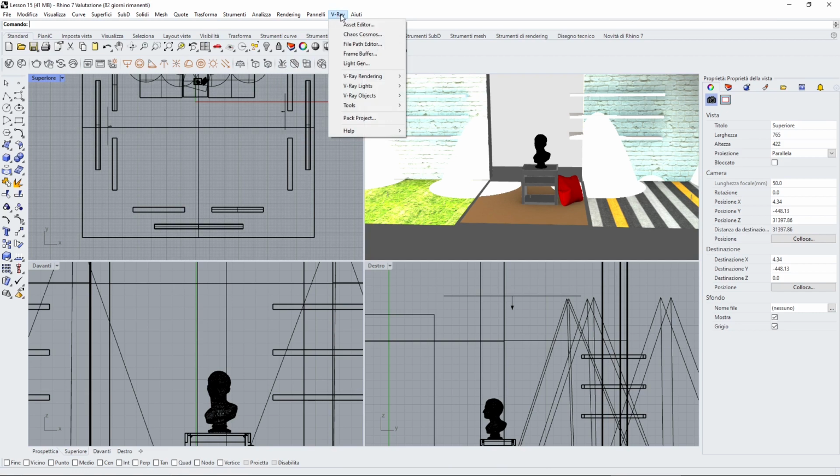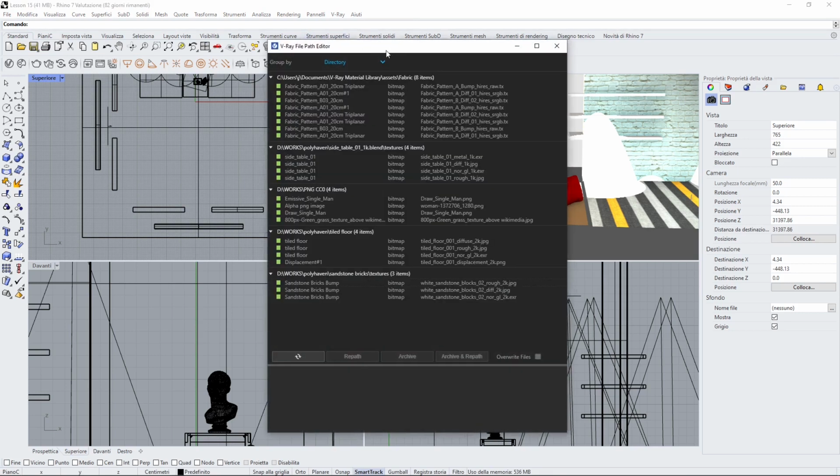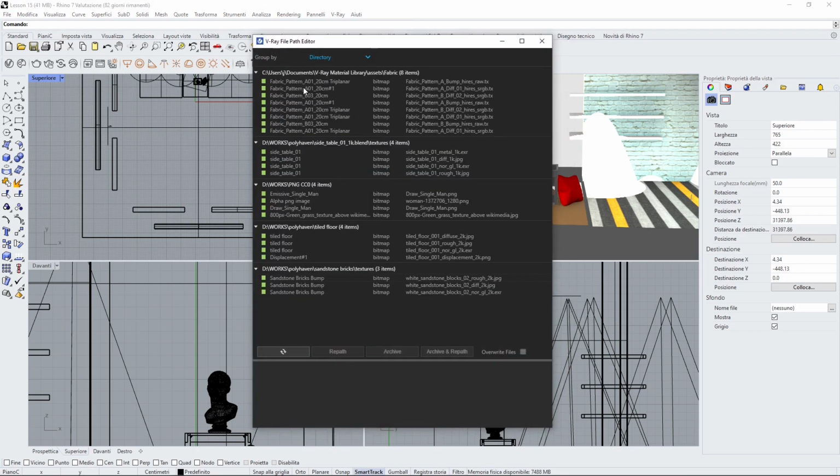But also, if you go here in VRAY, you will also find some additional tools. For example, this one here, I find it pretty useful, which is the file path editor. So when you use this one, it's gonna show you all the assets that you're using right now for all the different materials, and also it's gonna show you all the different folders where it's gonna get all these textures, which are basically images, so they can be JPEG or PNG or EXR.